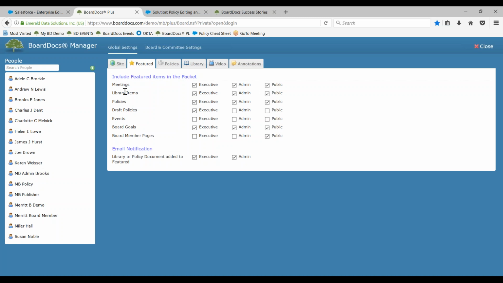How about my library items? Who sees my information that I feature, goals, events, documents, things from under the library? Also, if I were to feature an active policy, who do I want to see that? What about a draft policy? We already turned off the public access on our policy tab for draft policies, but maybe I only want my draft policies, when I feature those, to be visible to my executive team. That way my policy committee members can view those draft policies right on that initial landing page, or my board members, okay? Events, who can see those?